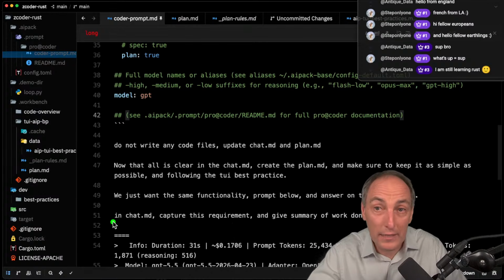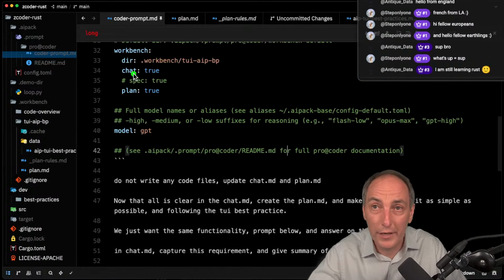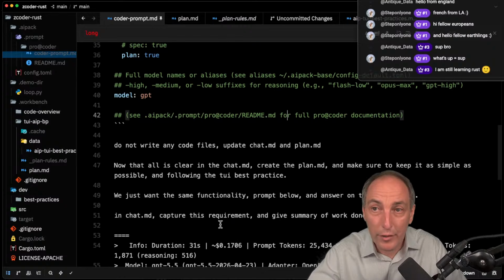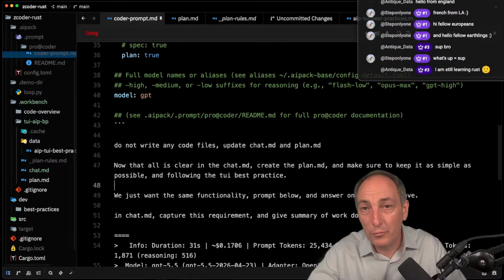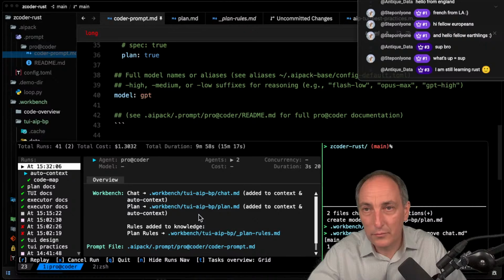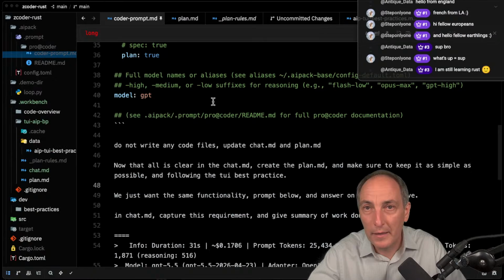Now, the new chat will be created before, because I have a true here, and then it will capture the requirement and give the summary. So I like to use chat as a log kind of thing in a way. So I'm going to click run here. Oops, no, that's not what I wanted. So I can press X to stop, which is pretty cool.